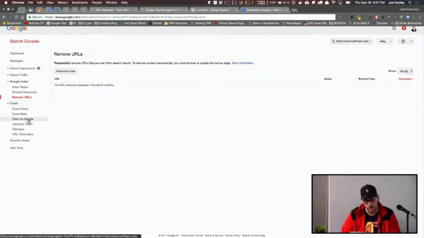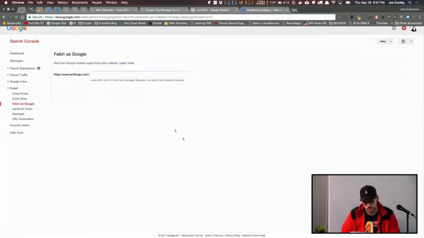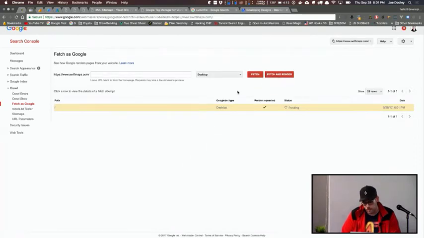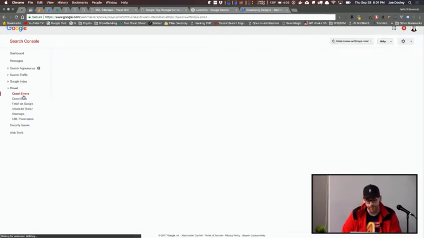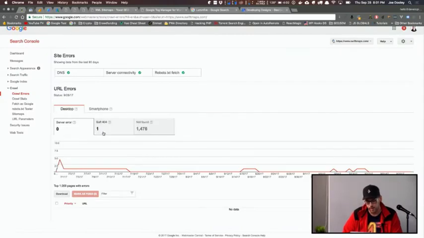Crawling, like I just said, you could fetch from right here. All you have to do is hit fetch and render as soon as it loads. Once it does that, it takes a little bit. It's best to just let it fetch and come back in a few seconds. You can check out your crawl errors. This is going to tell you any problems that you have. Soft 404s or not found.